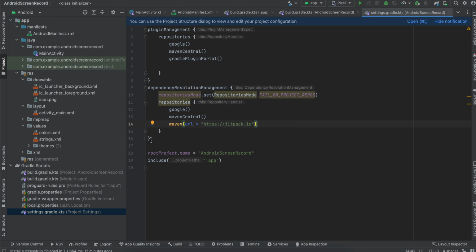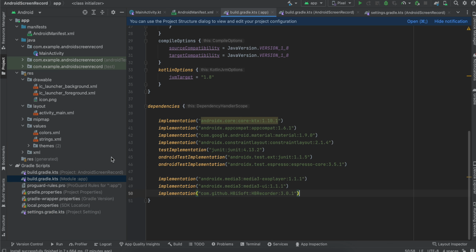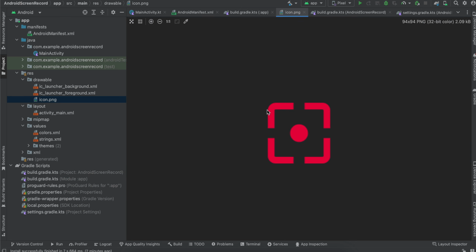Firstly, you will have to add this Maven URL of jitpack.io in your settings.gradle. Next, go to build.gradle.kts. This is the main dependency for recording, HBRecorder, and these two dependencies are just for playing the captured video. If you want, you can add these two dependencies, otherwise you can ignore them as well. It doesn't really matter. Next, I have just added this icon inside my application, so you can replace this with whatever you want. This is shown in the notification bar once you start recording.